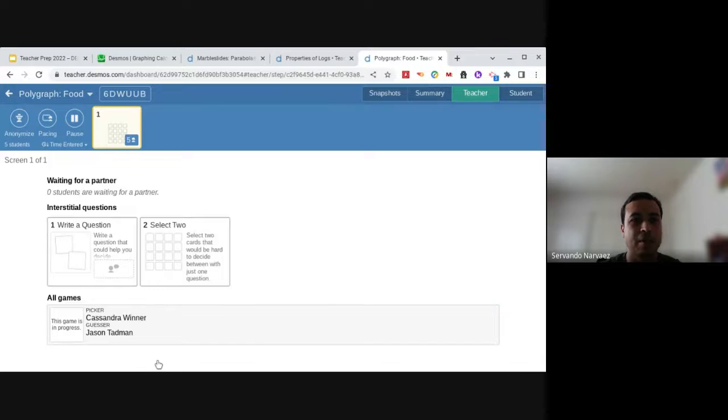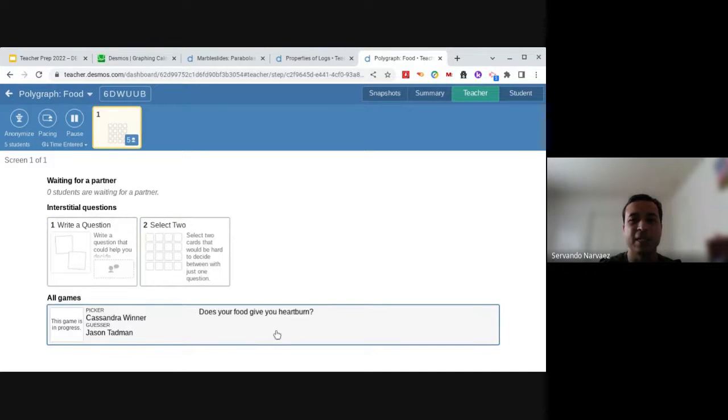And then right here, it tells you who is playing together, who the picker is. So Cassandra is the picker, Jason is the guesser. Unfortunately, I am unable to show you how it looks on the students, and I can just see who's doing what and the questions that had been asked right here.